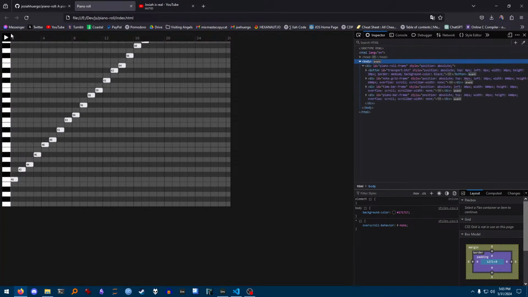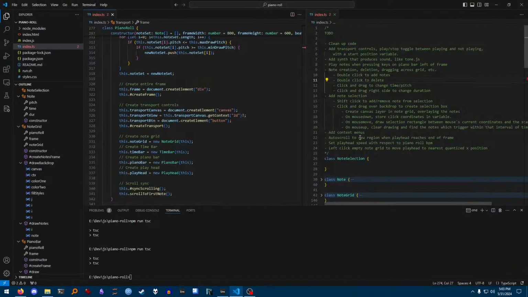Yeah, this is the transport control. It's literally just going to be a button that either shows the play button when it's stopped or the stop button when it's playing. Ideally, right now with it playing, it should be showing the stop button. But nope, it's not. I literally don't understand why. But I want to clean it up first at least.